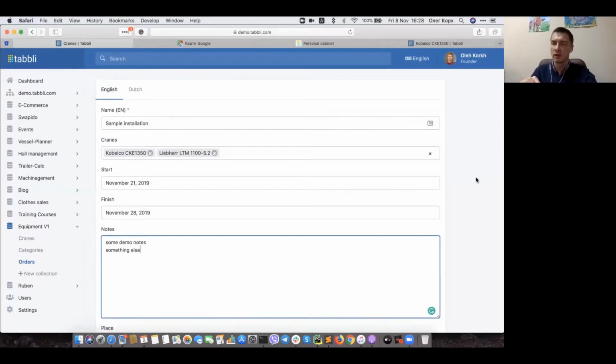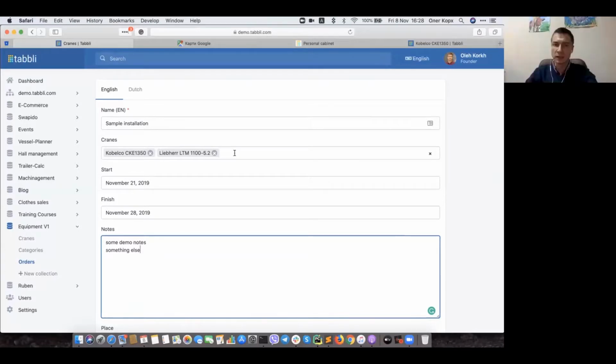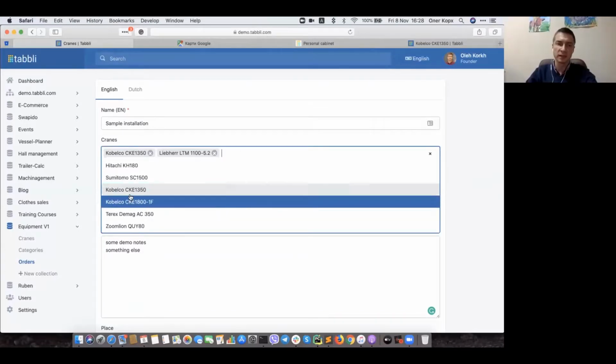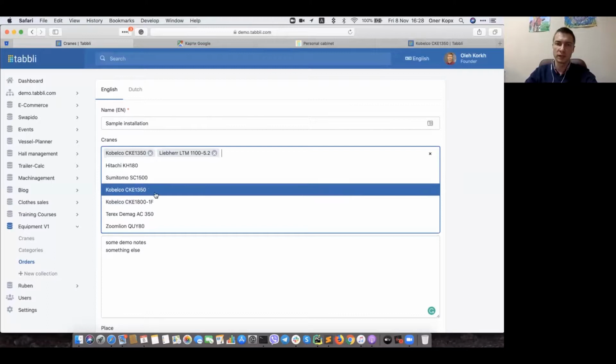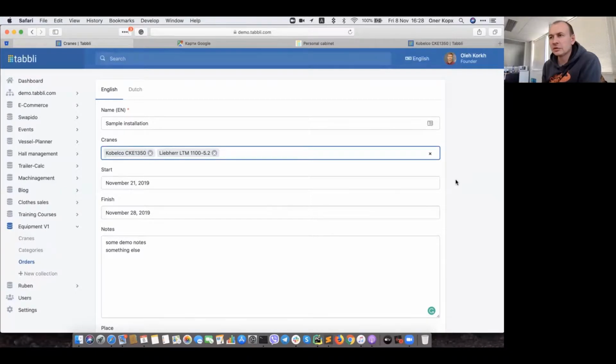So still they have to remember which cranes they're choosing. How do they know which crane he chose? I choose it from the list. Yes, it's from the list. It could be customized. But from the list, for example, I have 900 pieces of equipment.